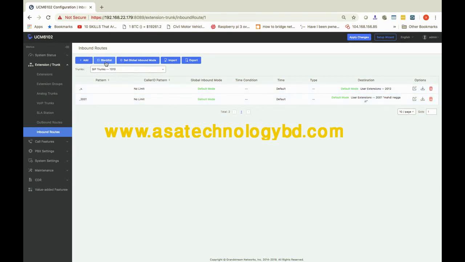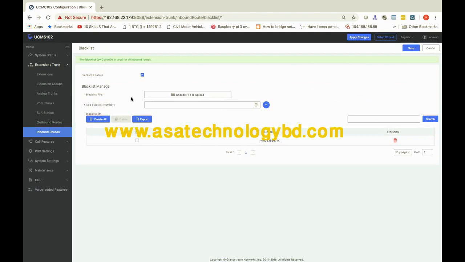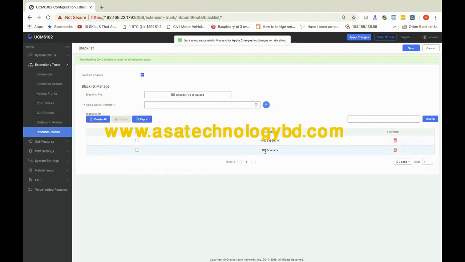For the blacklist, you can blacklist any number. You can choose, for example, this number. If you need to blacklist a specific number, just give it a number, or you can blacklist a pattern, for example, 1-800. So all the 800 numbers will be rejected by the UCM. So the receptionist will not be bothered with commercials or marketing calls.